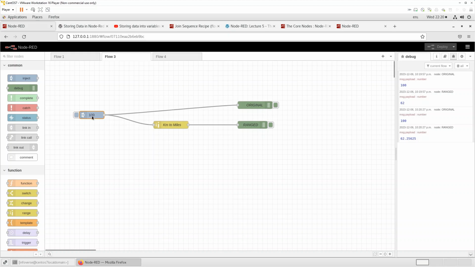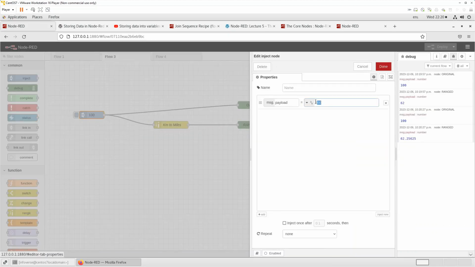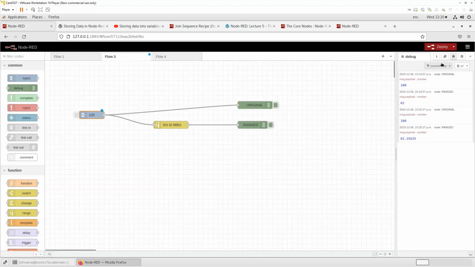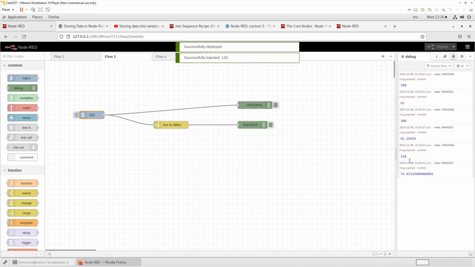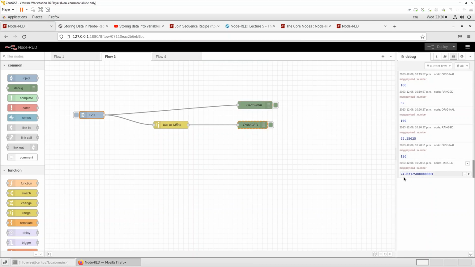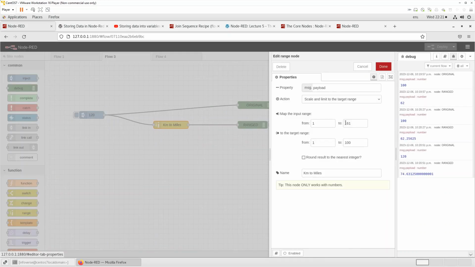Let's take another number. So let's say what it means to be driving at 120 kilometers an hour, and let me deploy that. Let's see how much that converts into miles. So you can see that 120 kilometers is approximately equal to 75 miles per hour, and vice versa. So this is just a quick intro to the range function. You can see it's very powerful.